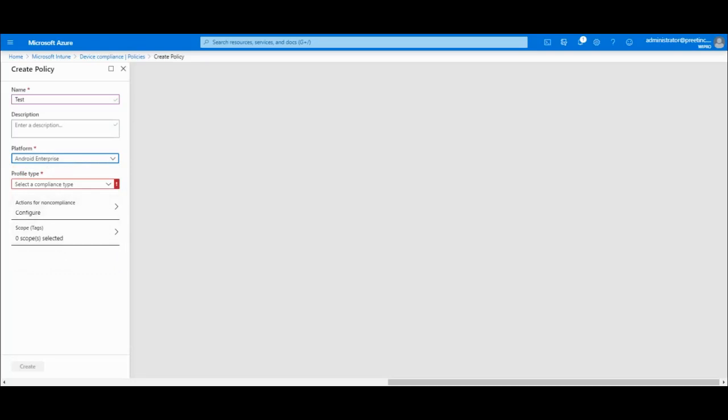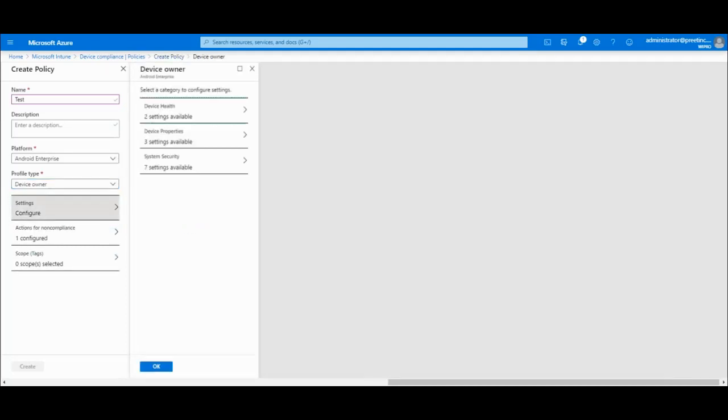Okay, when you select Android Enterprise, it will give you two options here. It will be either for the device owner, that'll be for the whole device, or it'll be just for the work profile on the device. If I select device owner, there'll be a different set of policies from device or work profile, I would say.